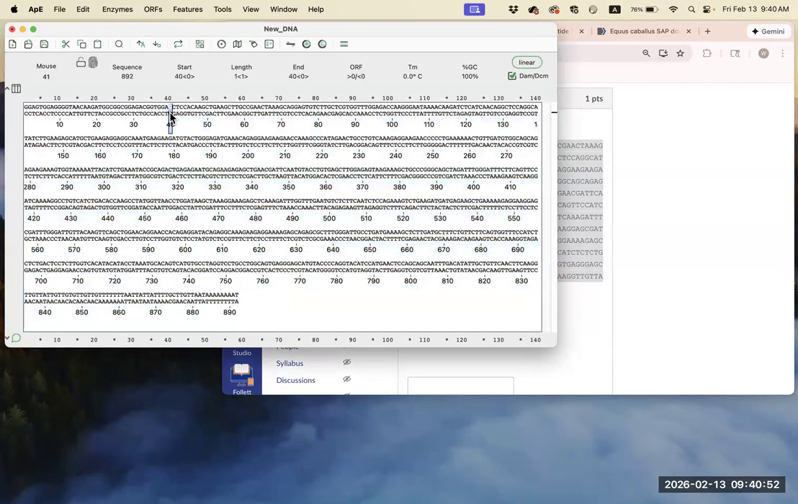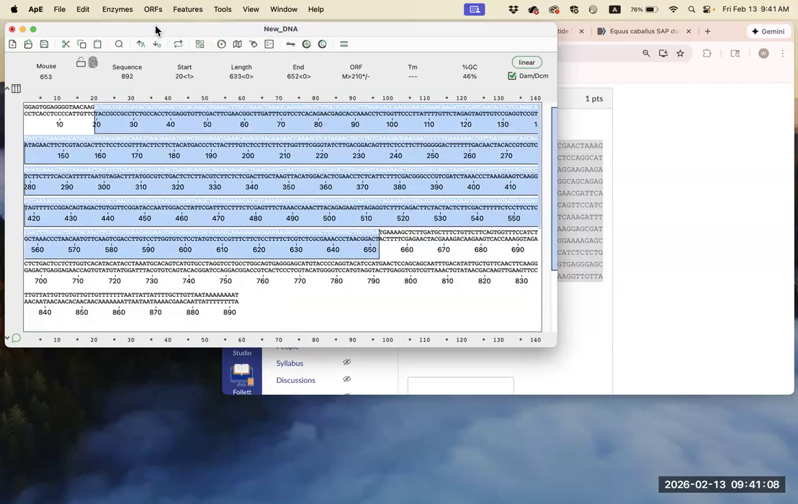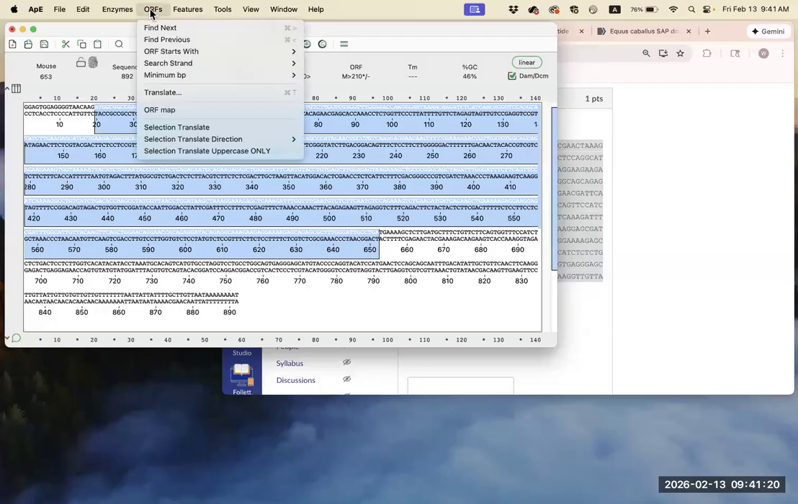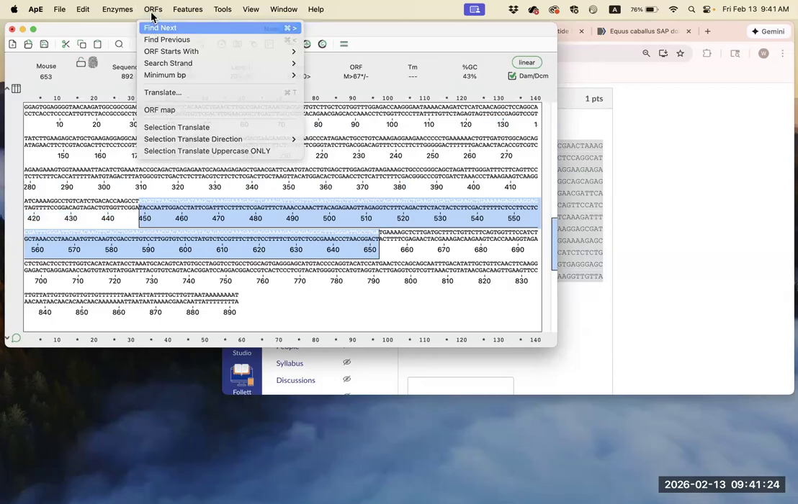To search for open reading frames, it's really important to put your cursor at the very beginning, and then go to ORF at the top and click Find Next. This is going to find the next open reading frame after my cursor. Not the entire gene is highlighted, so there is a possibility that there's another ORF that's longer than the current one. So I'm going to hit Find Next a couple of times.